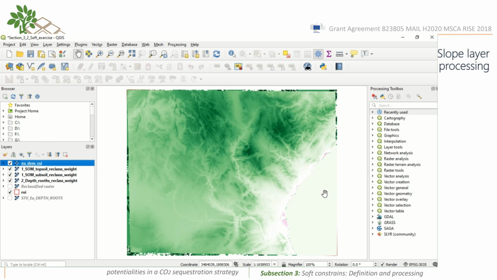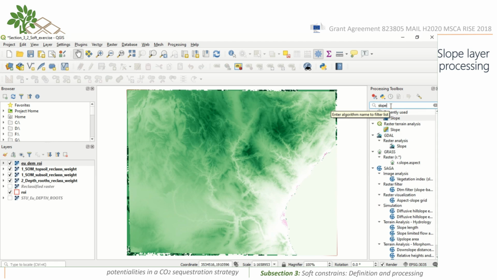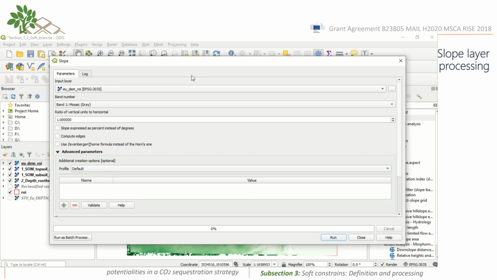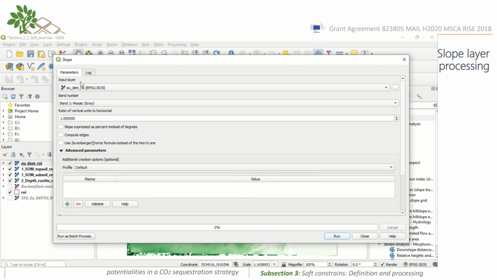The second thing we will do with this layer is to calculate the slope in degrees, and we will do it using the GDAL algorithm slope. We go to the processing toolbox and we type slope. The first thing that this tool asks is the input layer, and we choose the EUDEM ROI. We can leave all the default parameters, and if you want to investigate more, I recommend you check the help.